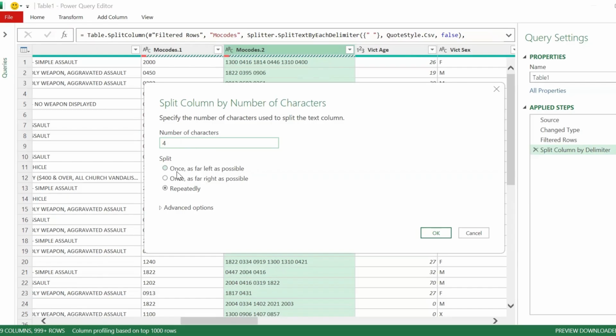The first option, once as far left as possible, which means split once the first 4 characters from the left. So it will take the first 4 characters and keep the other characters in a separate column. Once as far right as possible, it will take the first 4 characters from the right into a separate column. Repeatedly means after each 4 characters, it will be split.